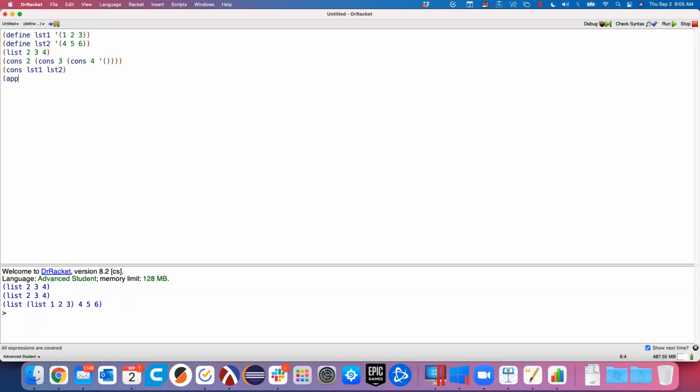As opposed to append LST1, LST2. Append glues 2 lists together. So this will give me a single list containing 1, 2, 3, 4, 5, 6, when I use append with 2 lists. So append requires both parameters to be lists. And it merges those lists together into a single list.